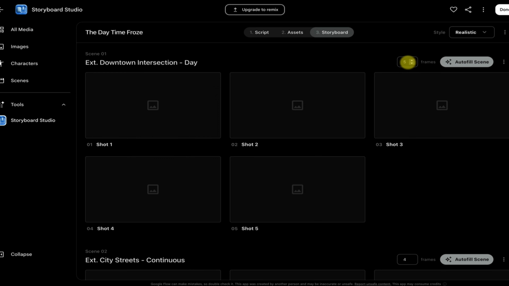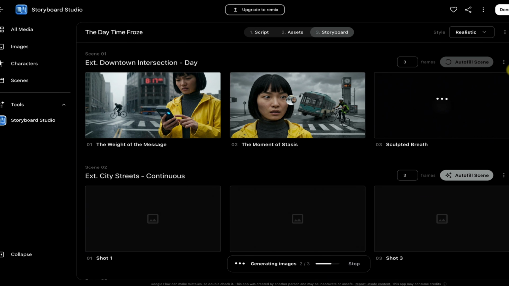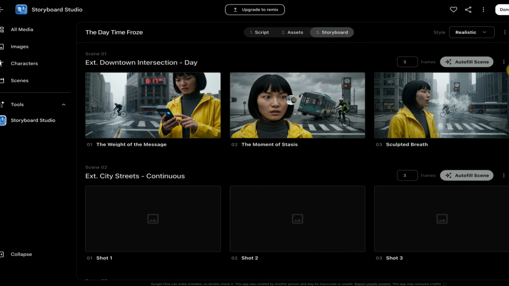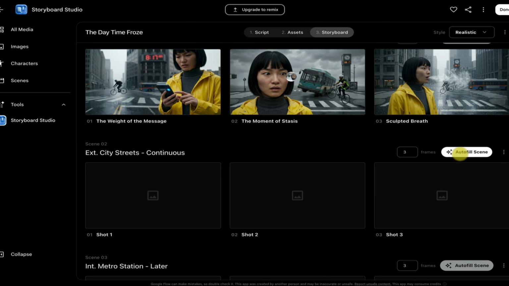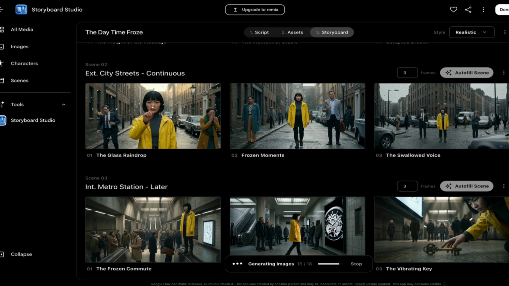You can also choose how many frames you want for each scene. For this tutorial, I'll use 3 frames per scene, but you can adjust the number to fit your story. Next, click Autofill Scene to generate your first storyboard scene. Depending on the length of your screenplay, you may need to scroll down and click Autofill Scenes again until every scene has been generated.